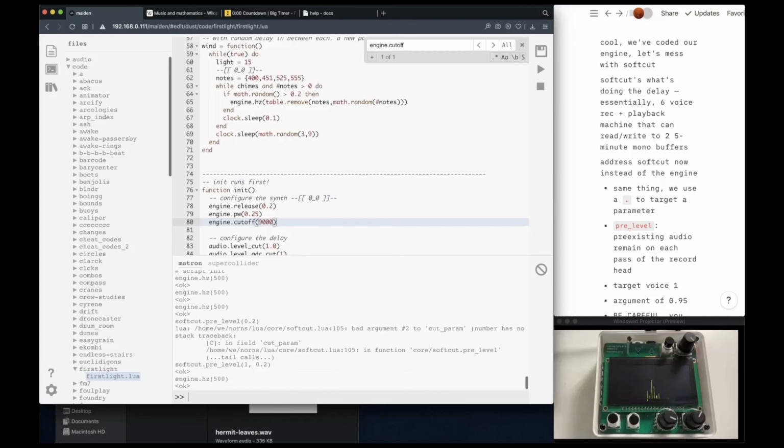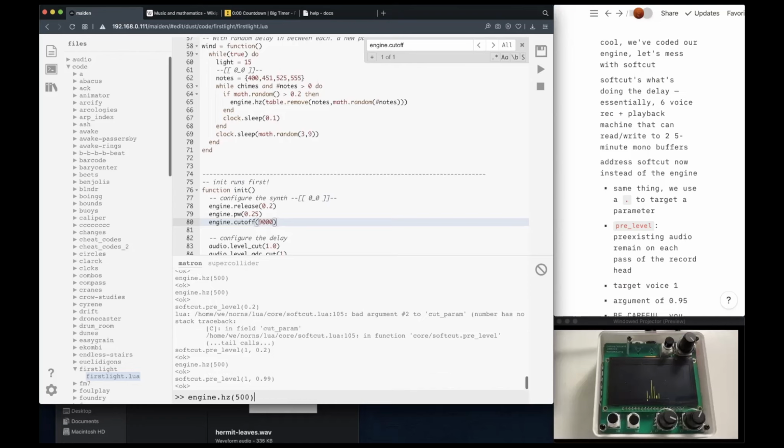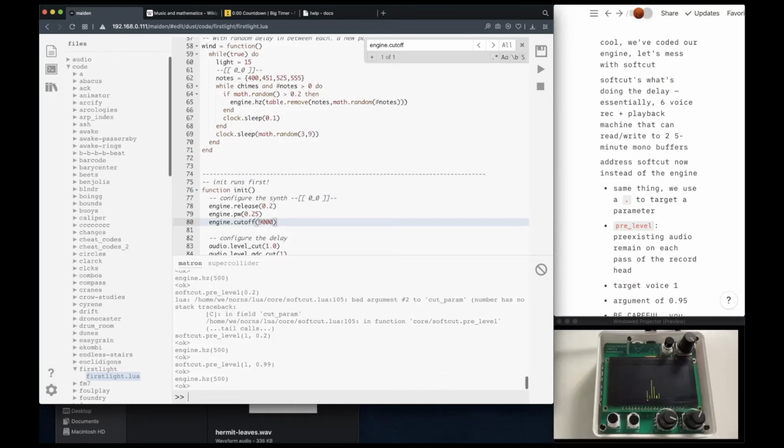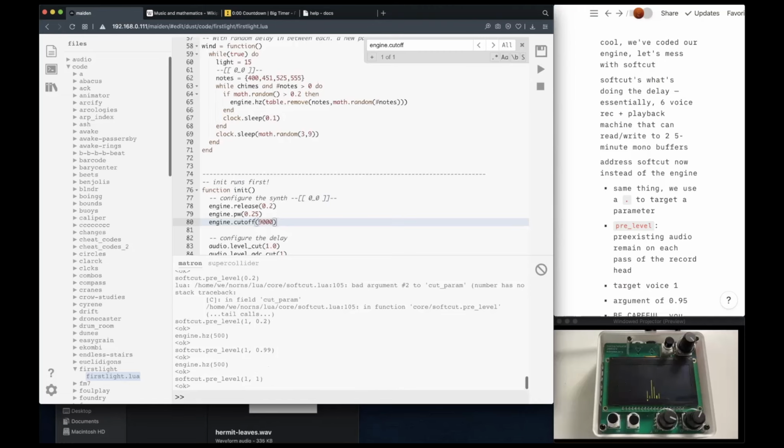Cool, much shorter. Let's crank it, say 0.99. That's 99% feedback. Now it's staying. It'll eventually trail off, but it is set so high that it will take a while. I'm actually gonna crank it up to 100%, so 1. I want audio to be retained in the buffer. I'm gonna do another couple of notes in here.